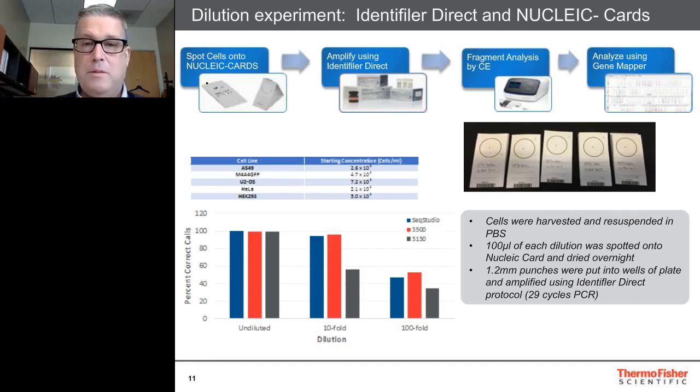These were made to be used for blood samples, but they work extremely well using cell line growth media. So in this workflow, you take your cells, spot them on the nucleic cards, amplify the spot directly using Identifiler Direct, and analyze by fragment analysis and GeneMapper software.